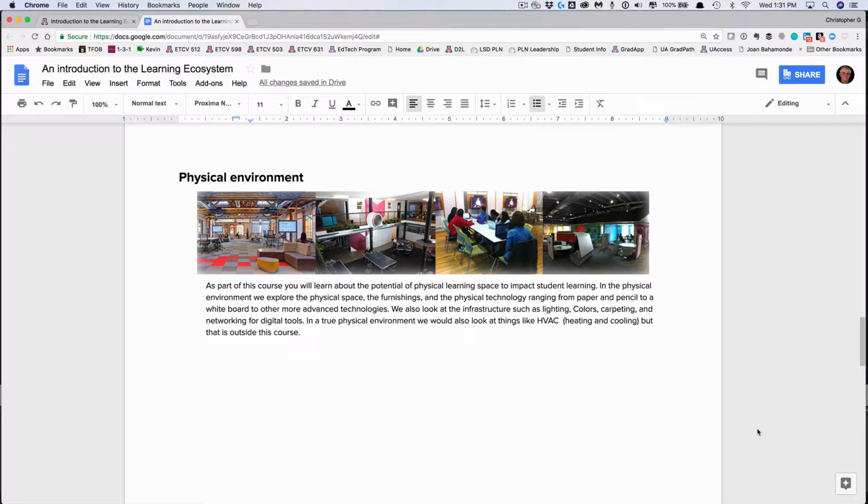Next, we get to the physical environment, which to me is the next innovation in education. Digital tools have transformed teaching and learning. However, we're still doing this teaching and learning in the same boxes we used from like the 1400s. And so the primary focus of this course is going to be to look at how all of the other environments come into play within the physical environment to create a new ecosystem.